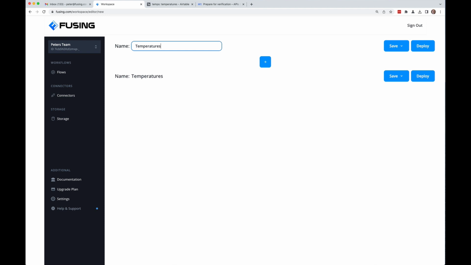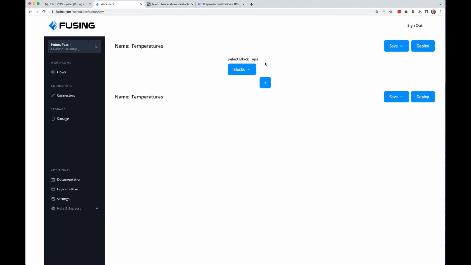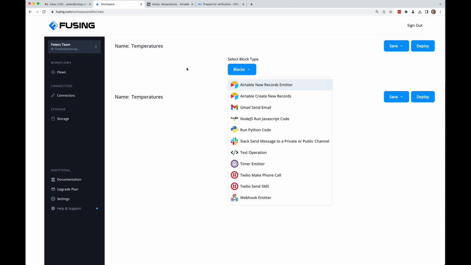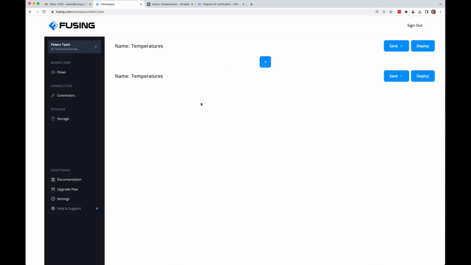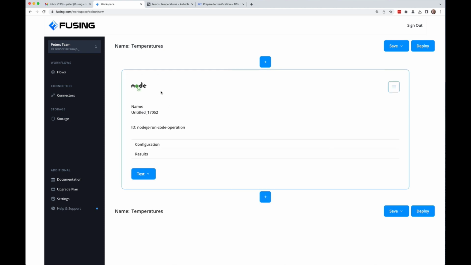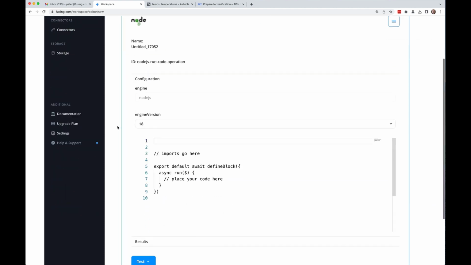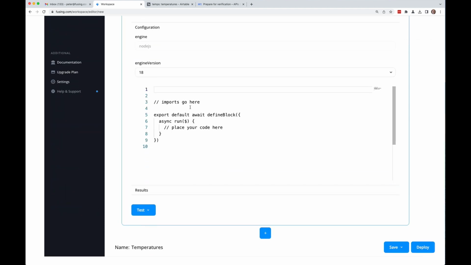Let's grab the temperatures every hour and send them to ourselves. So the first thing we would want to do, let's just start with a Node.js block, and let's just write the kind of logic that we want. The cool thing about this, and this will work the same for Python, is you can just import any package from npm.js, and in the Python world that would be from PyPI.